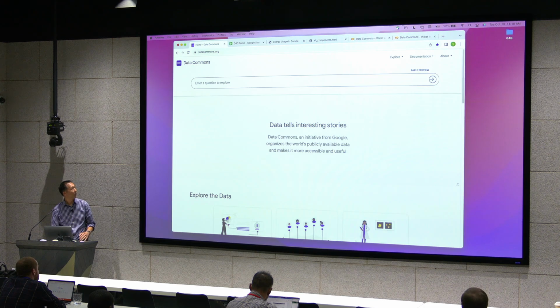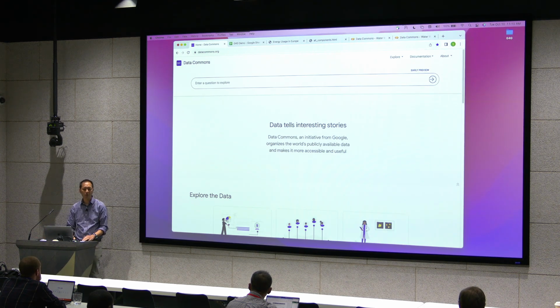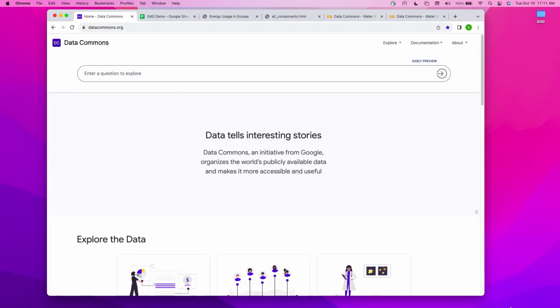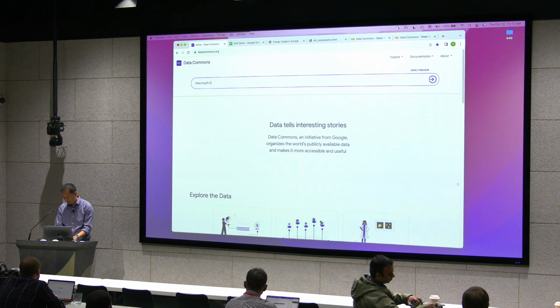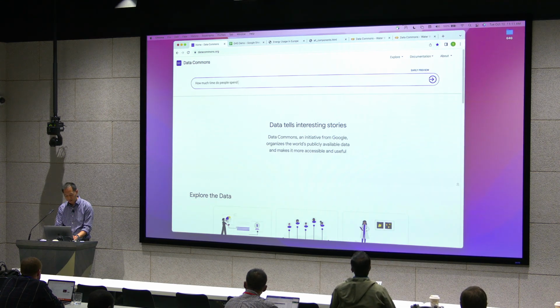So here's the Data Commons website. And let's say that you're interested in transportation issues here in the Bay Area. It actually took Marnie and me like 2.5 hours to drive down here from Berkeley this morning. So maybe we're interested in commute times. We can just ask Data Commons a question like, how much time do people spend commuting in Santa Clara County?